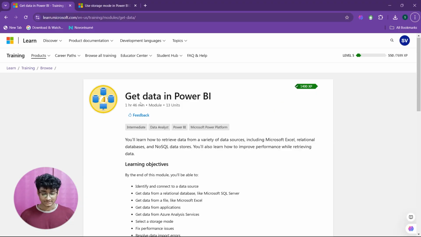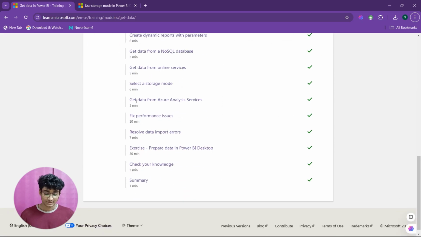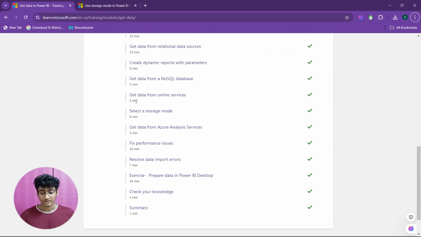As I'm preparing for the PL-300 exam, Get Data in Power BI is the first module we are seeing. In that, today's topic is how to get data from NoSQL databases, online services and Azure Analysis Services, and also how to select a storage mode. I'm going to explain the storage modes.